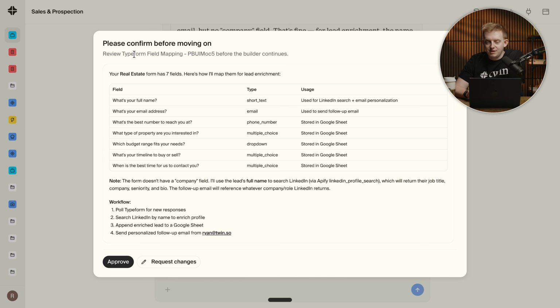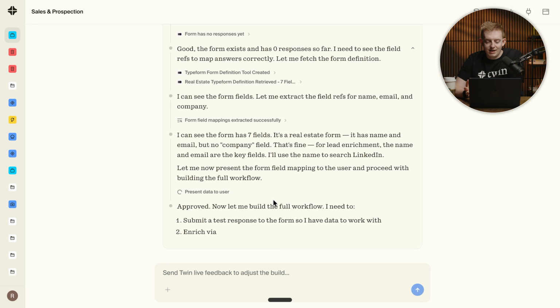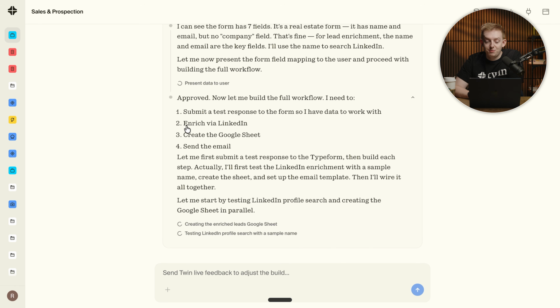Now, right here, it's asking me to verify the mapping of the Typeform. So what's your full name, your email, because this is what it says in the Typeform. And it just wants to know if this is actually good. And again, you can see it saying I need to submit a test response for the form so we know the data works. We need to enrich via LinkedIn, create the Google Sheet, send the email. Again, these are the steps that you would have to pay a developer or an automations expert to do, but Twin will just do it for you for free.